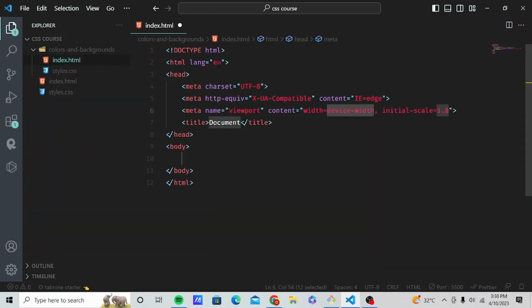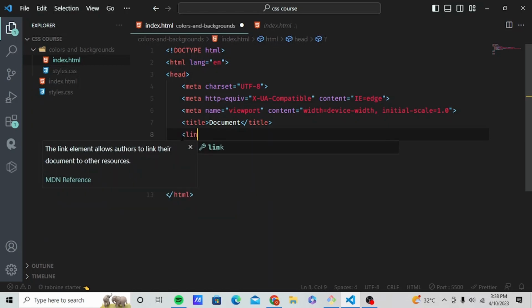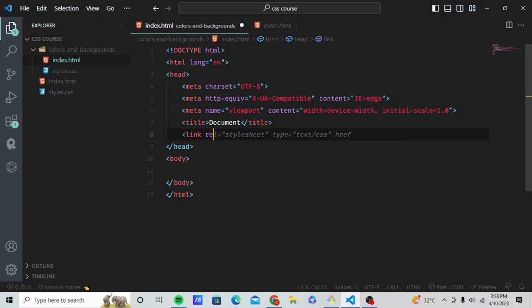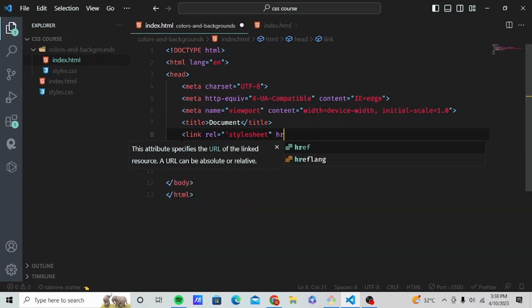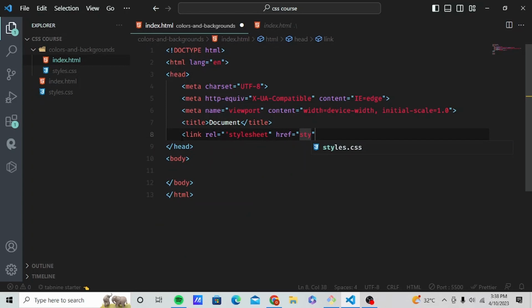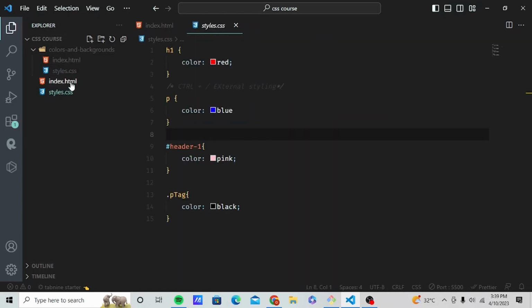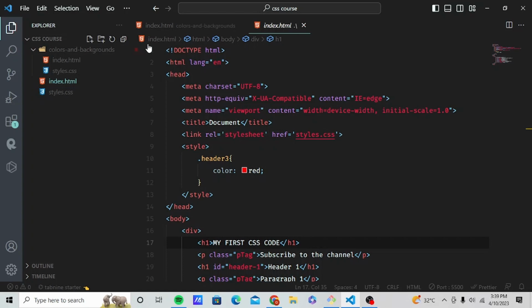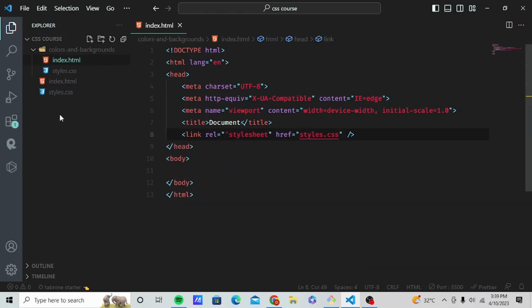HTML. And the next thing is to link our CSS. Link, stylesheet, then href, styles.css. So we have successfully linked our CSS. Now let's start with CSS colors.